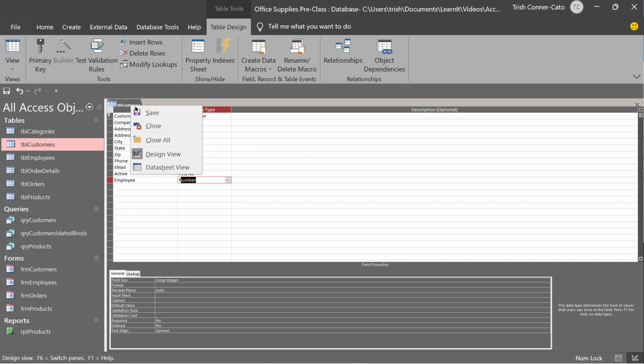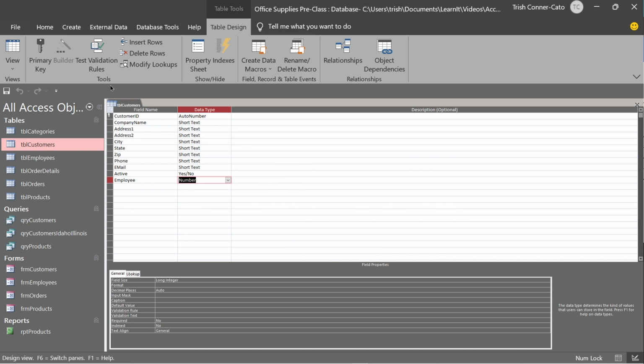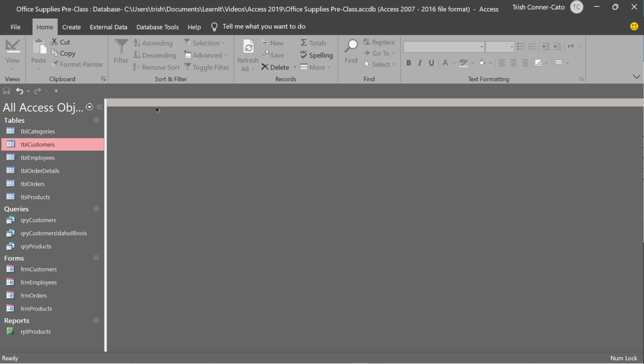I'm going to save that table. It's telling me some data might be lost. Once you change your field when it's populated, it can lose some data. We're going to say yes, we want to continue anyway. We're going to close this table.